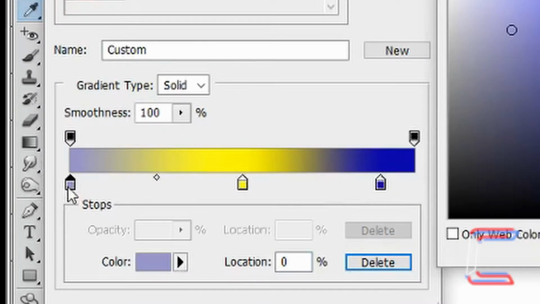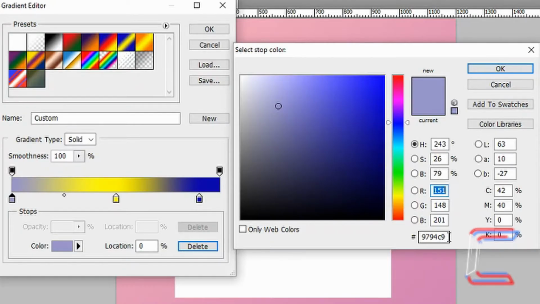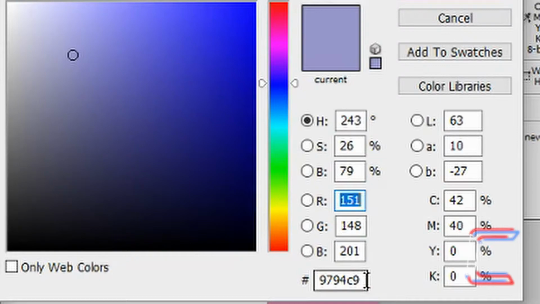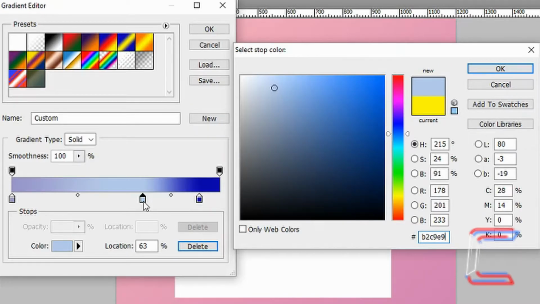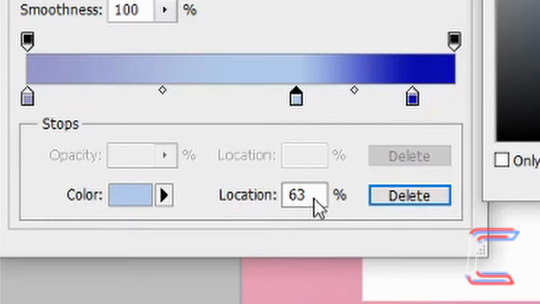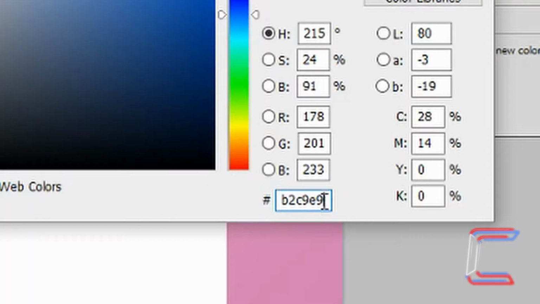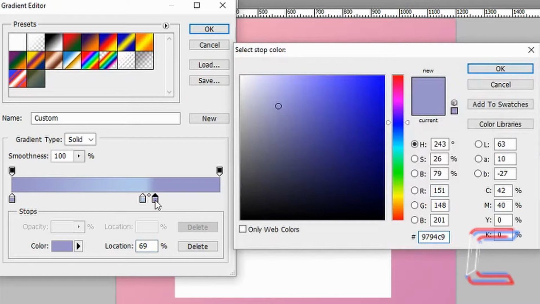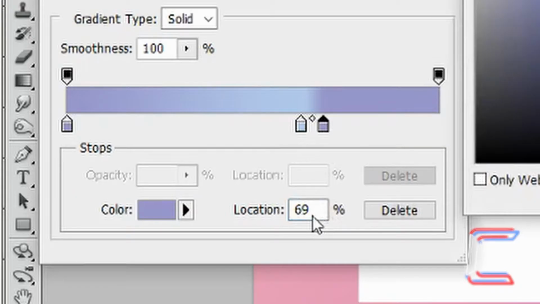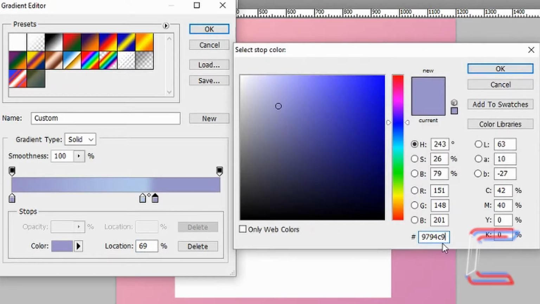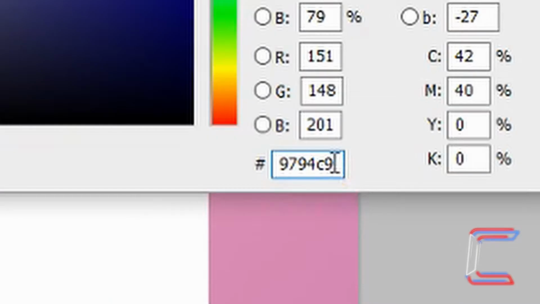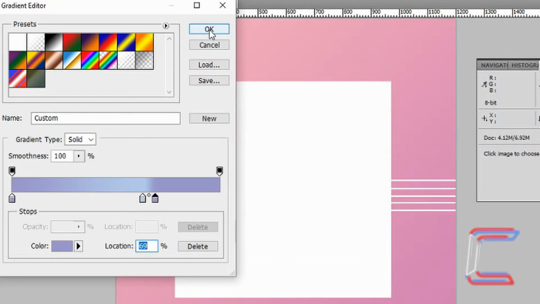The first color stop on the left should be placed at location 0% and the color code will be 9794C9. For the second color stop, type in 63 as the location percentage number, and the color shade code you want is B2C9E9. And the third and final color stop should be positioned at location 69%, and the color shade code you want here will be 9794C9. Click OK. Click OK to create your gradient.